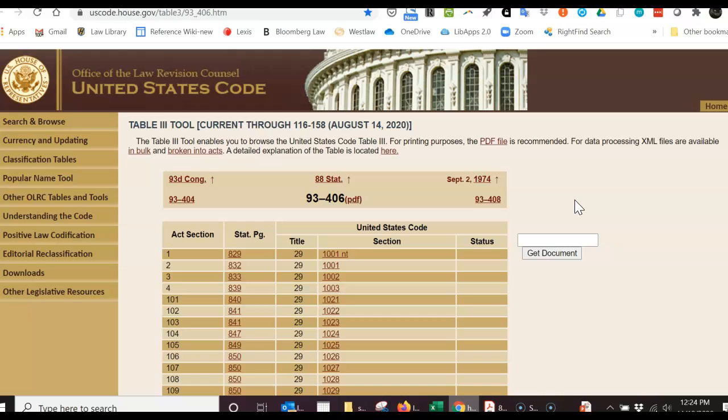To do that, we're going to go to a resource called the Table 3 tool. We will go into far more detail in class about how to use it, when you might want to use it, and why you care about it. But for now, let's just take a look and see what it can help us to understand. So we are looking at the entry for our hero, 93-406, within the Table 3 tool.